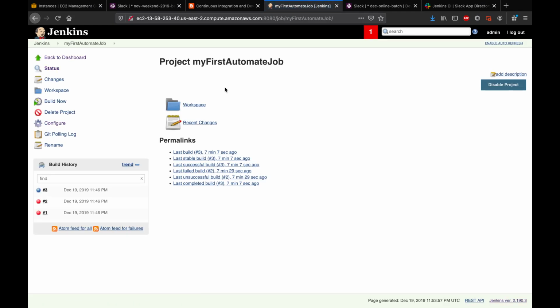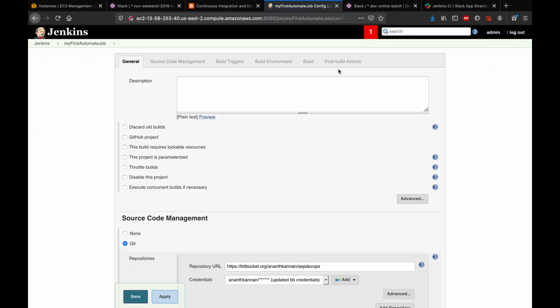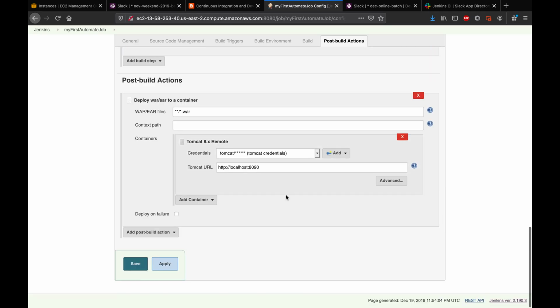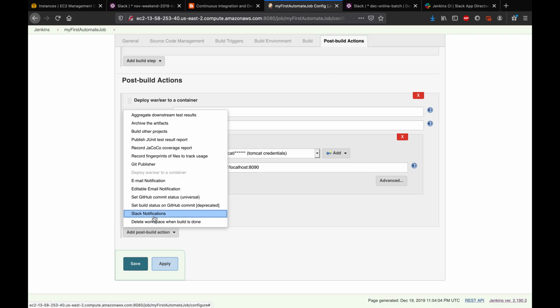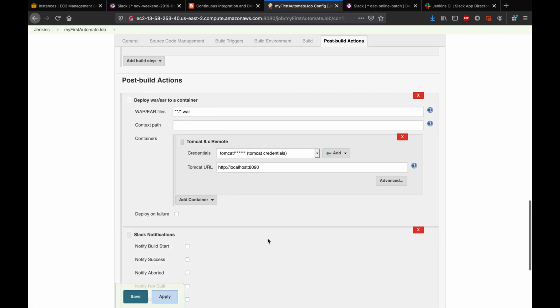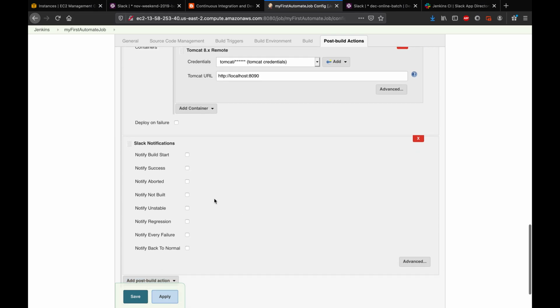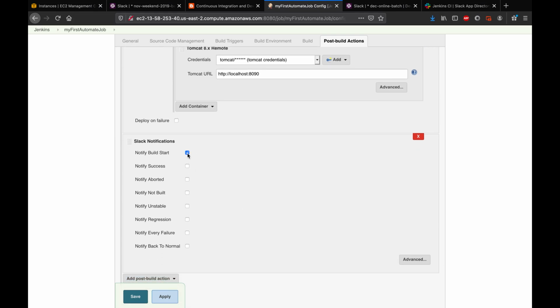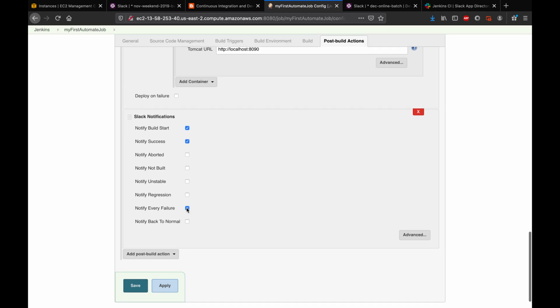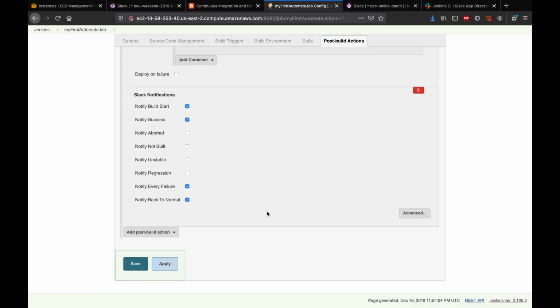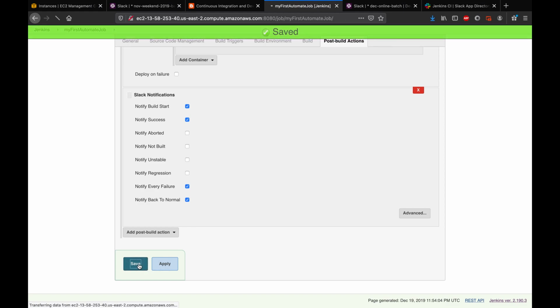So this is the freestyle job. All I wanted to do is add Slack to this job. So go to Post-build Actions, click on Add post-build action, and then you see Slack Notification. When you want to notify that particular group, or the channel, whatever we have configured, you can say notify for every failure. You can also notify back once the build is fixed. That's all, right? And then say Apply, Save.